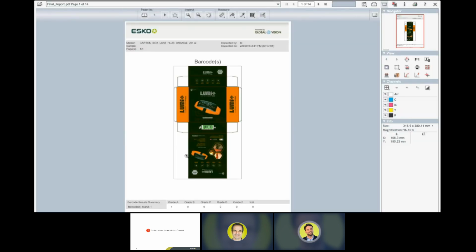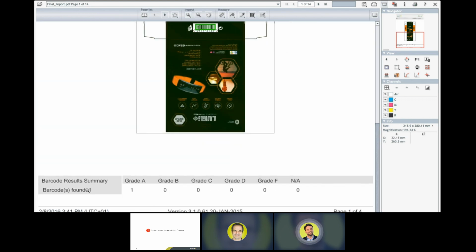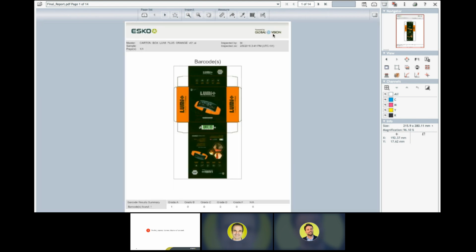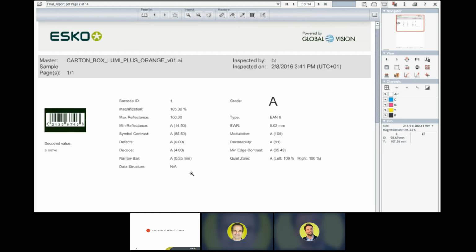But if we want to go even deeper into our Global Vision report, there is a second report in here, which we can see the grade of the barcode. And if we really want to, we can take a look into the barcode reflection, the magnification, the symbol contrast, the grades of the barcodes, and everything that creates a good grade A, maybe pharmaceutical barcode at this point in time.